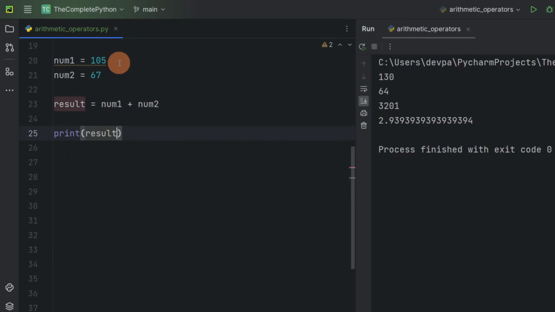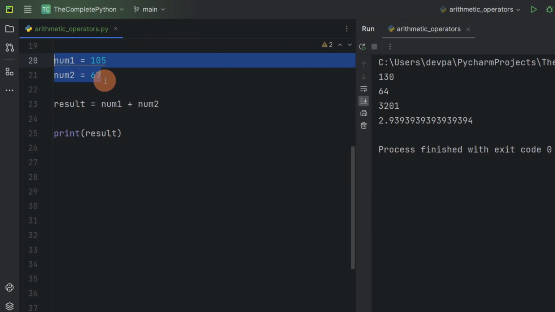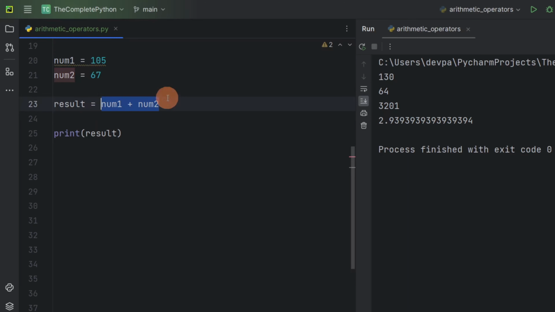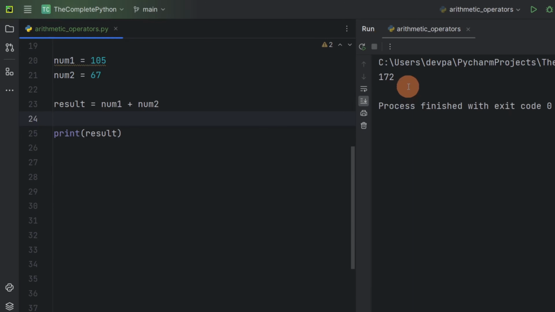So what is happening here is, first I created some variables, I have assigned some value to them, then I am performing some arithmetic operations and I am storing the result of the arithmetic operations in a variable result. Then I am displaying the value that the variable result is storing. If we run the program, you can see we are getting output here. Here we are getting 172.